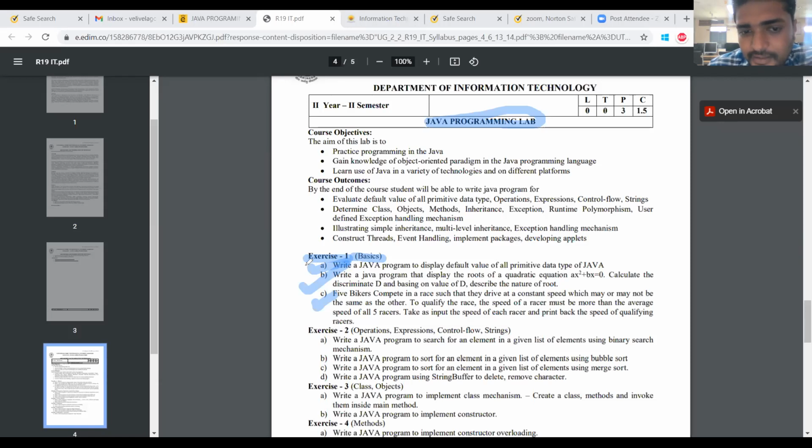So let us discuss one by one. The first exercise is all about the basics. The second exercise is about the operations and control flow. The second experiment consists of programs regarding the binary search. In arrays, we have discussed the binary search, bubble sort, merge sort, and delete. Then we discussed the string buffer, string builder, and string class, and how to delete a string. So the second exercise consists of 4 programs, all about searching and sorting.